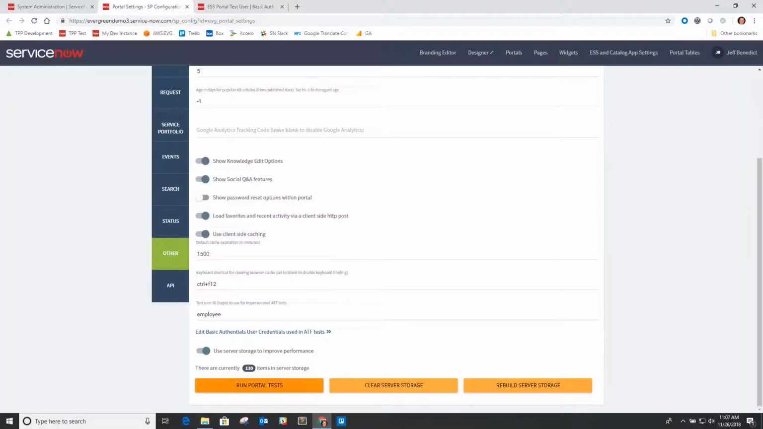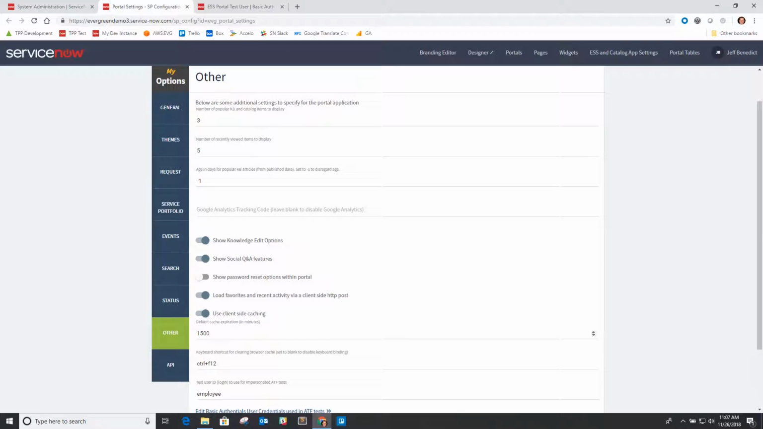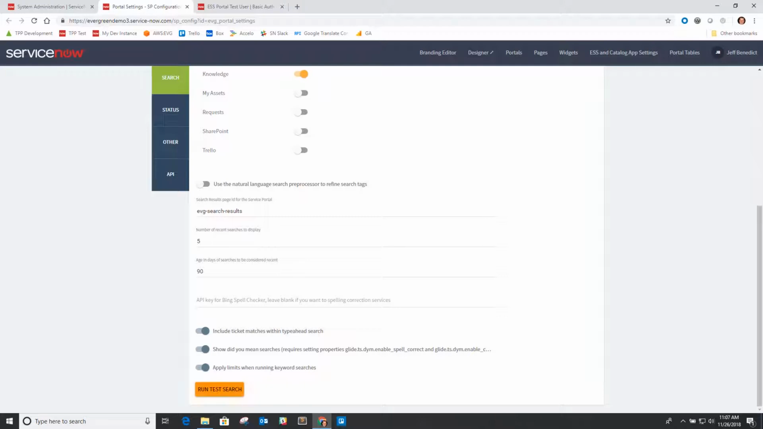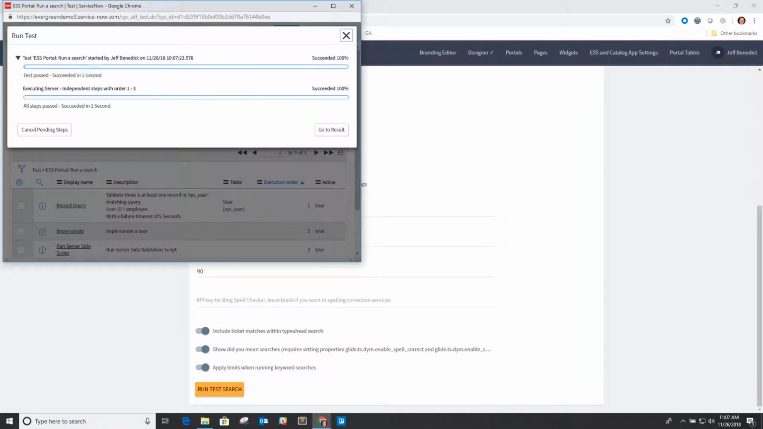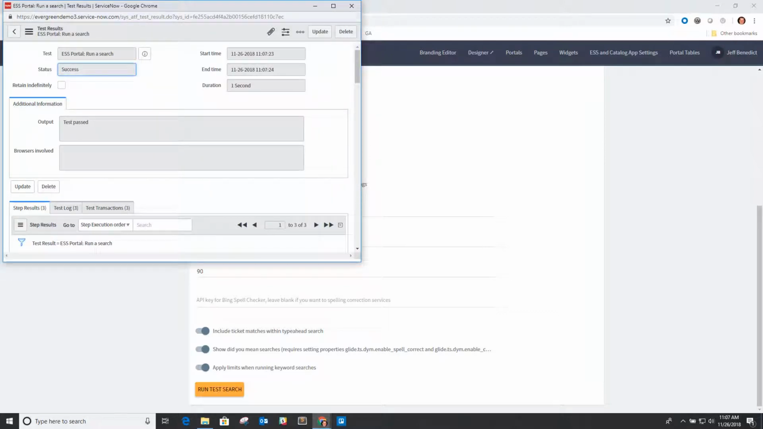Then you also see under the Other, there's a run portal test. I'll get to that in a second, but I also highlight too that under different sections here, so if you go to search, for example, you'll see a test at the bottom like run test search. So this is going to target one of those automated testing framework tests. For example, I can say let's go run this test. At this point, it's going to go impersonate that employee account, go run a search, come back with a result, whether it passed or failed.